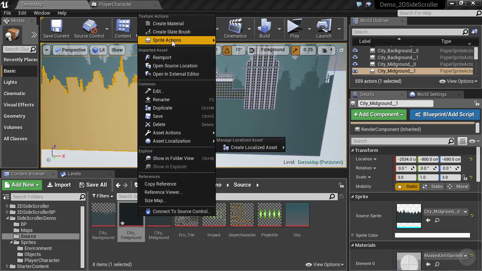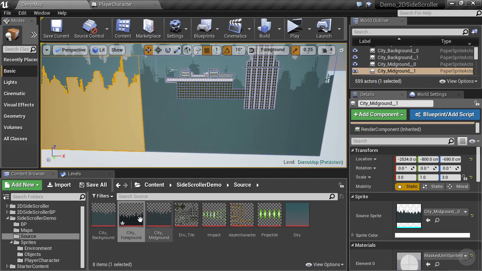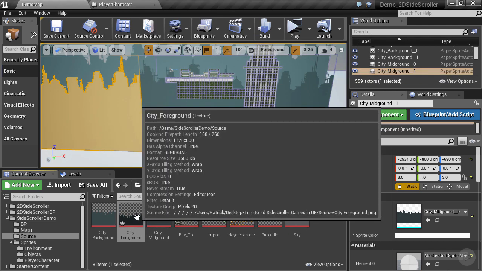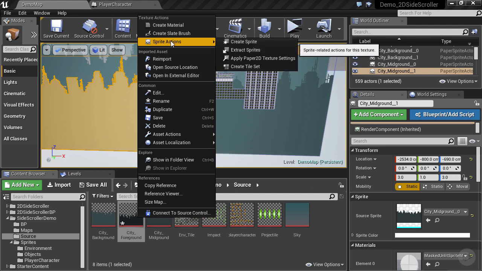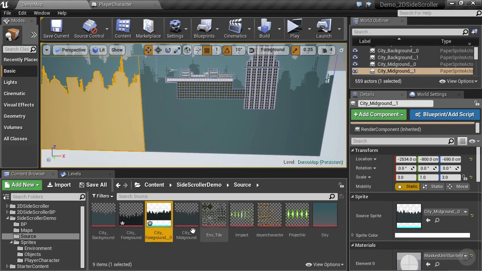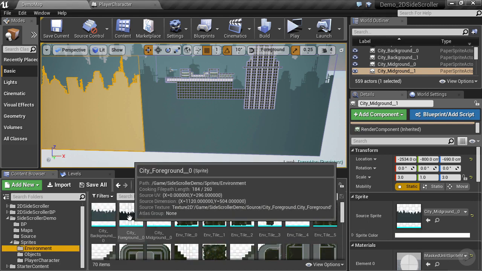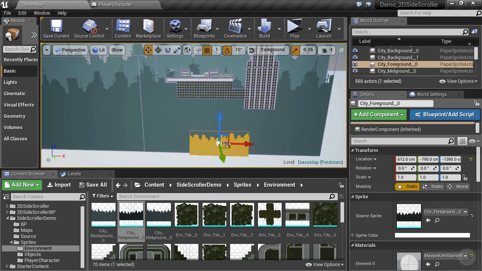So I'm going to extract a sprite again from this, but first I'll apply Paper 2D texture settings to get the transparency we want. And now I will extract my sprite. We'll just call it City Foreground. No special sprite name. And there we go. We'll drag this to the environment folder, and the city foreground will drag into the world.